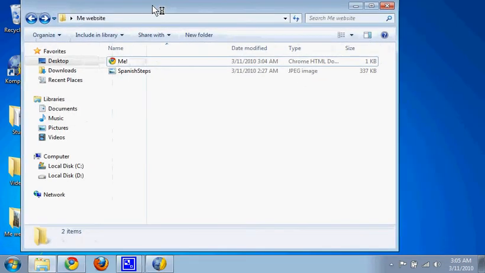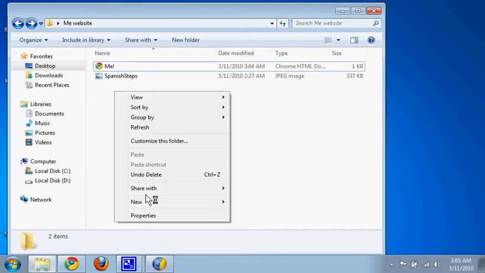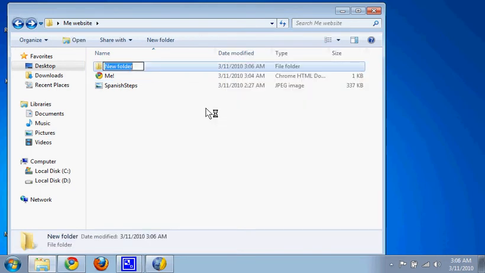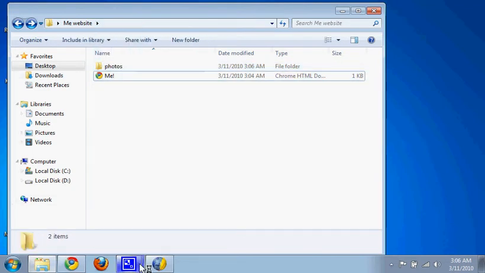and let's create a subfolder. And let's say in there we're going to contain all the pictures of the website. So let's call it photos. So Spanish steps, picture, so let's put it in there. Okay. Go to Kompozer, right click, image properties.